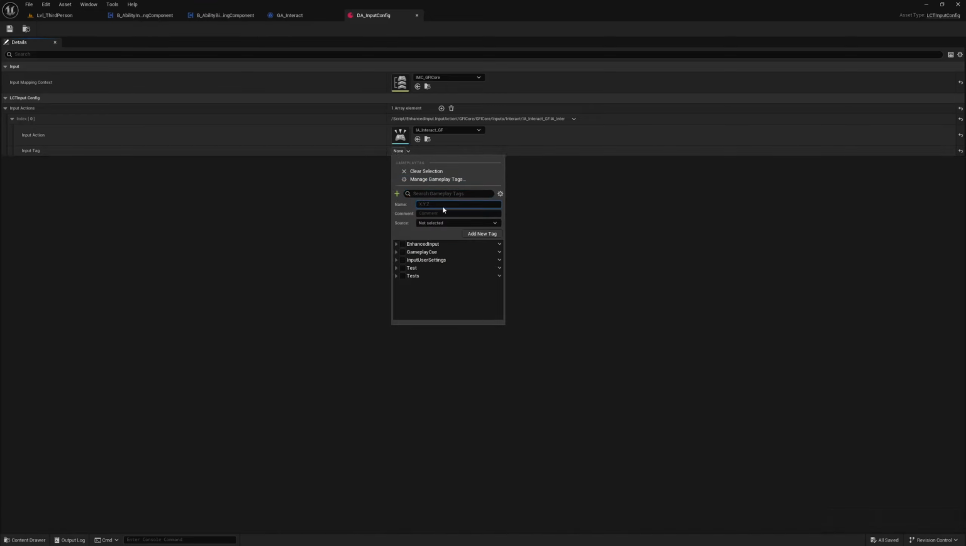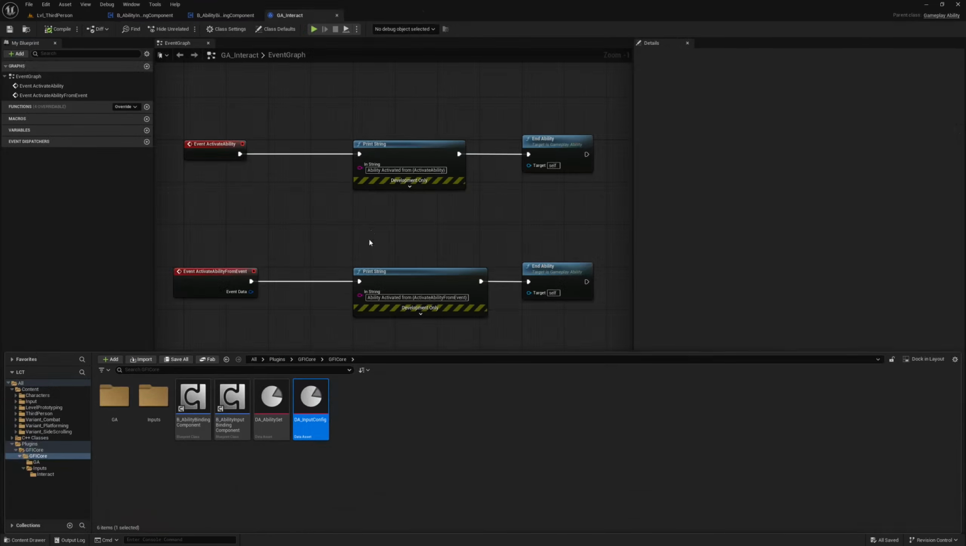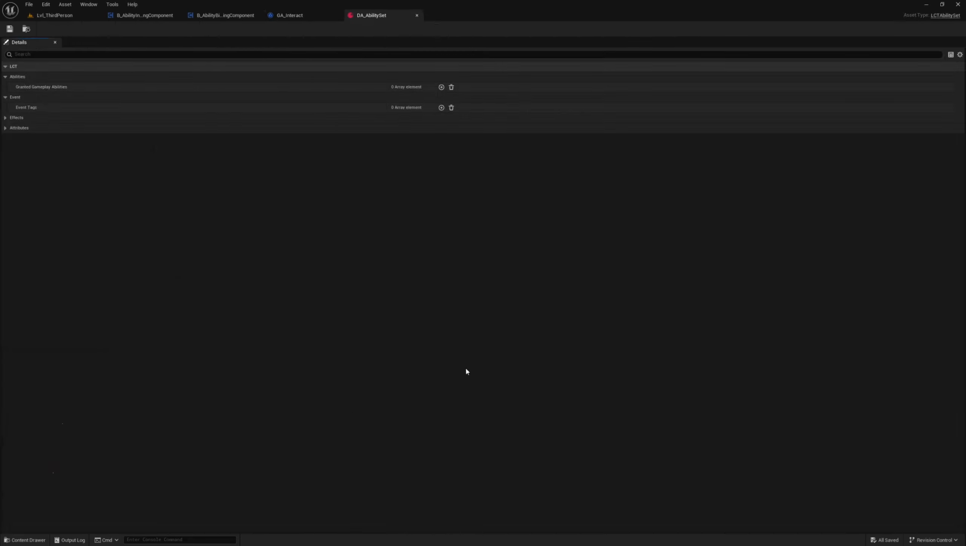So I'll go with ability, default gameplay tags, and then I'll add a new one. I'll press this downward arrow and add a subtag and call it interact. And I'll select it. So let's close out of the input config and then go into the ability set.